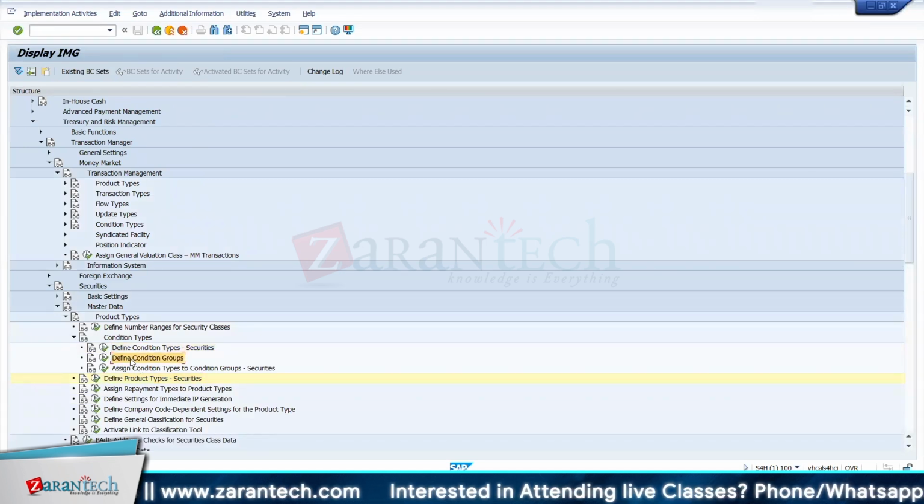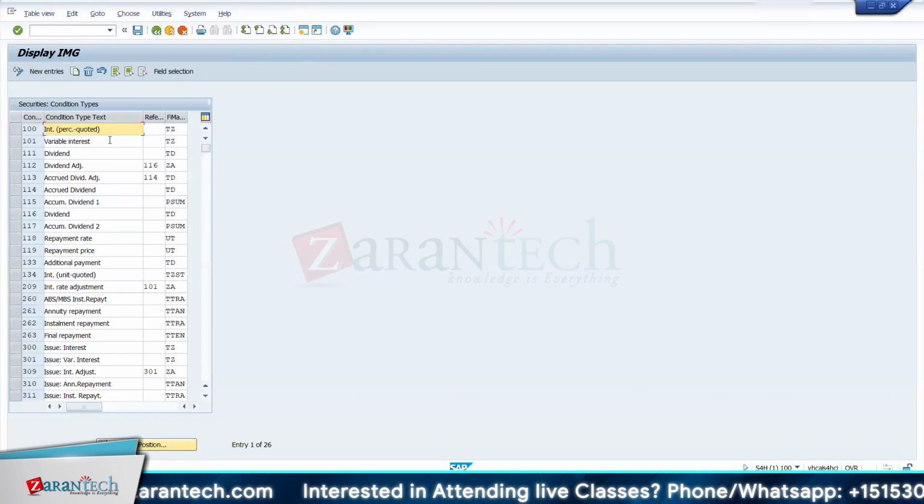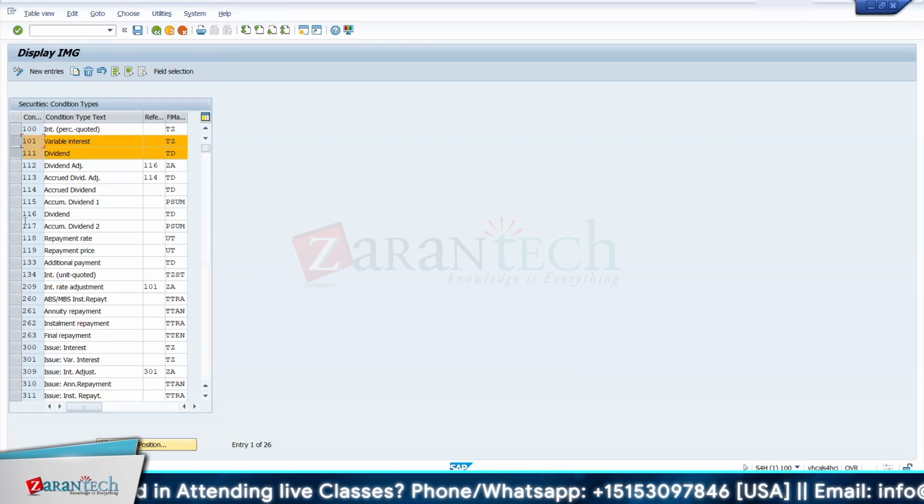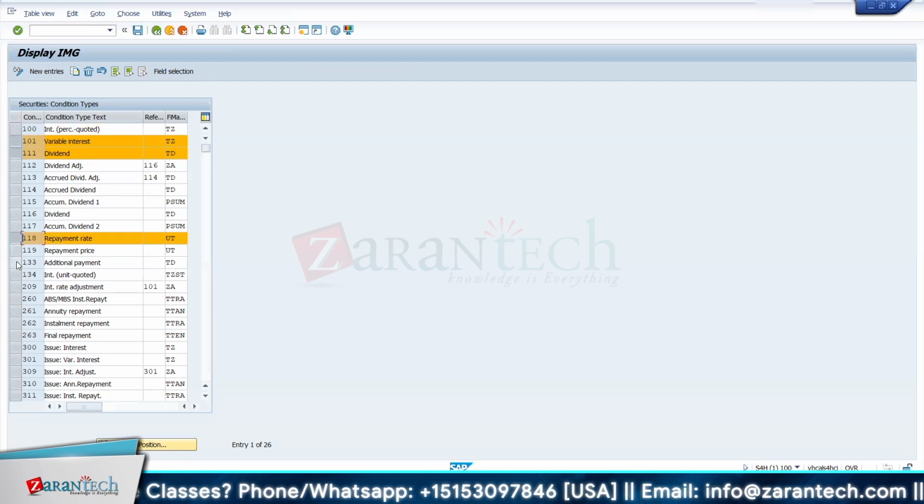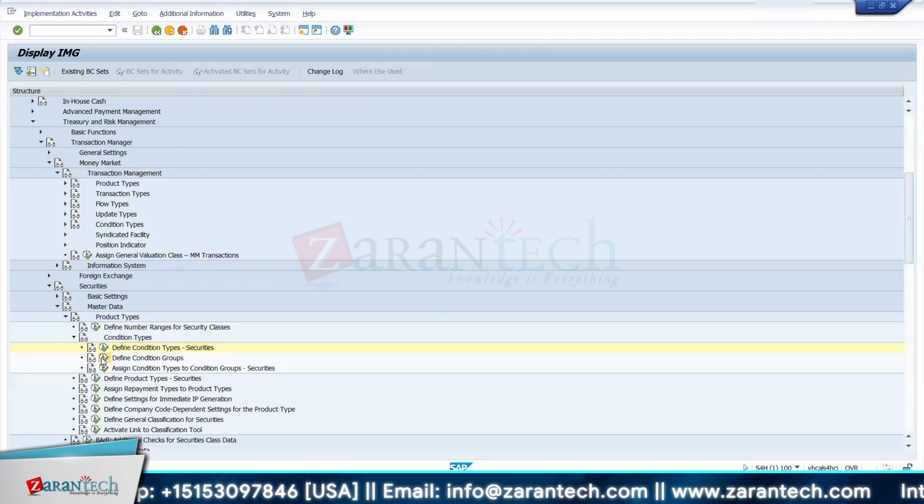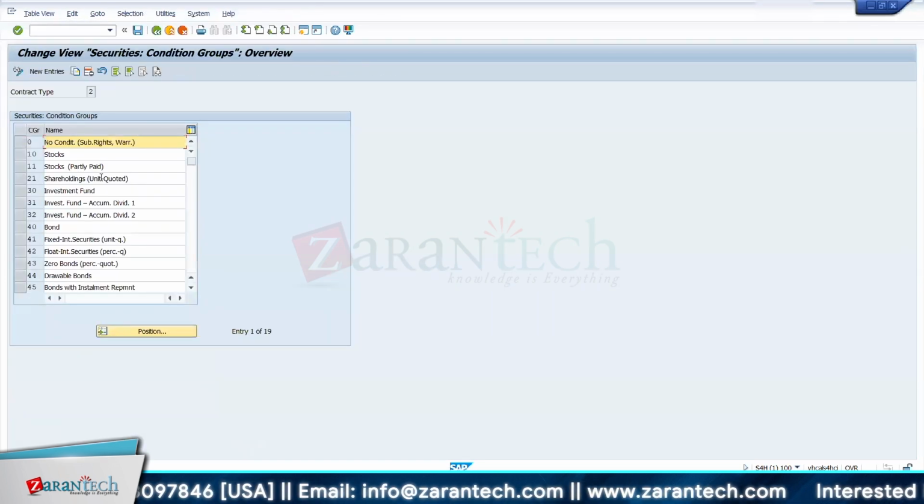Here you can see condition type and condition group. Let's see the condition types first. One condition type is dividend, another is interest. Then we have different condition types: repayment rate, repayment price, additional condition. A lot of conditions are there. Now these conditions are assigned in the next step, the condition group. Here you can see one group is my stock share, another is my investment fund, third is my bond. Likewise, we have different groups.